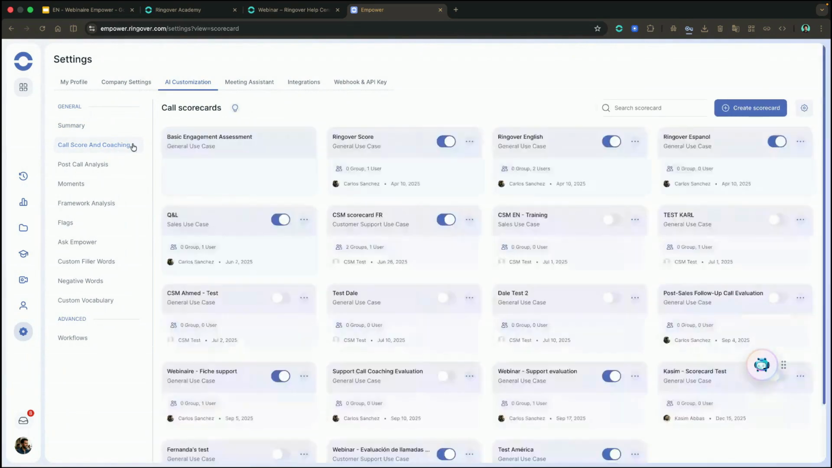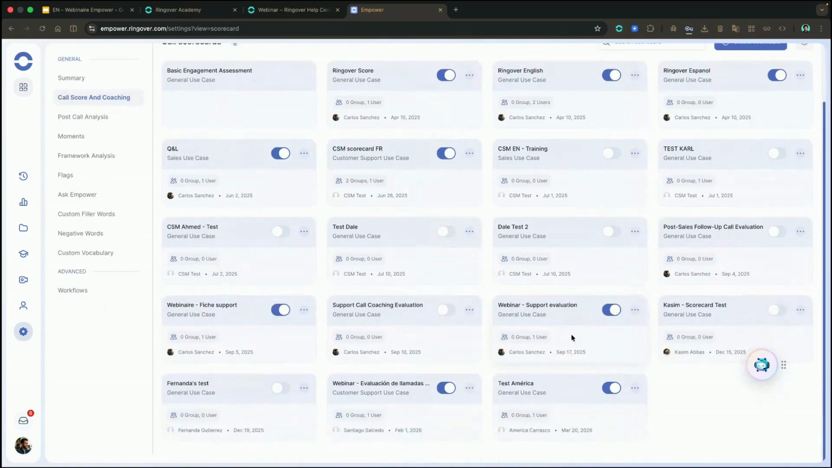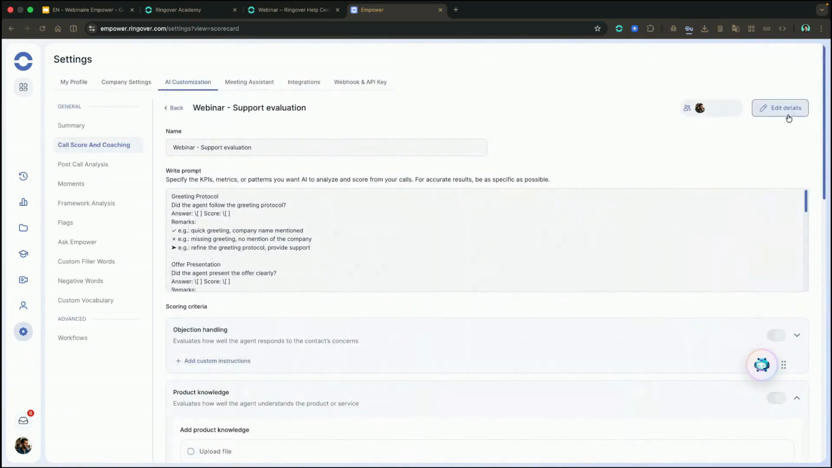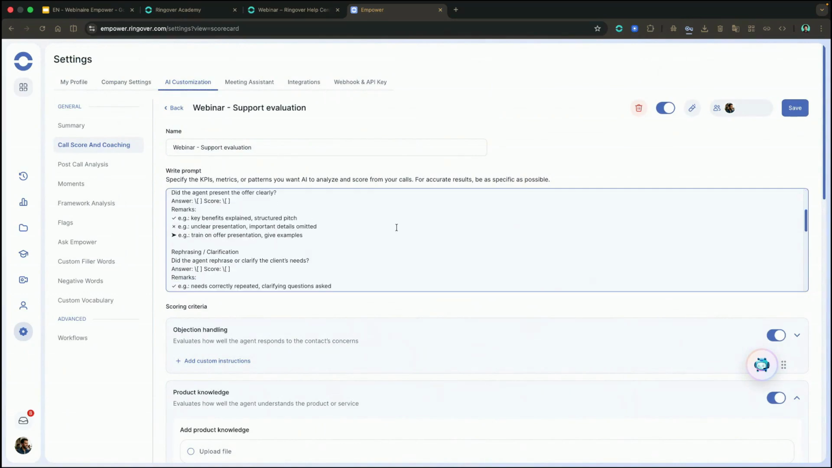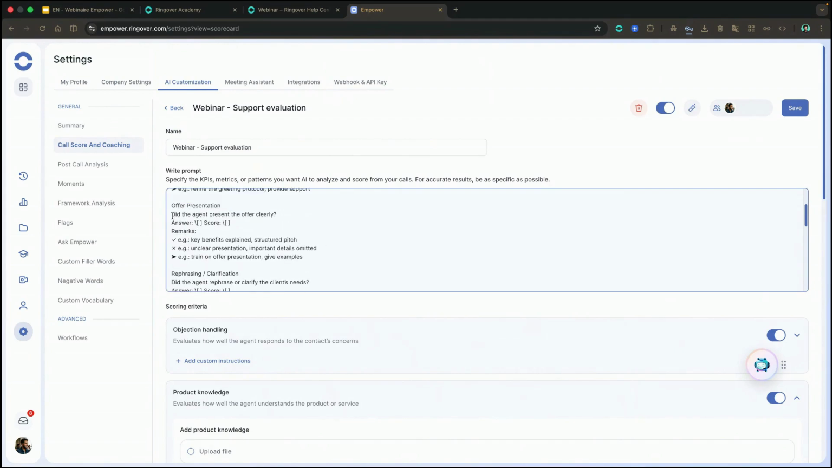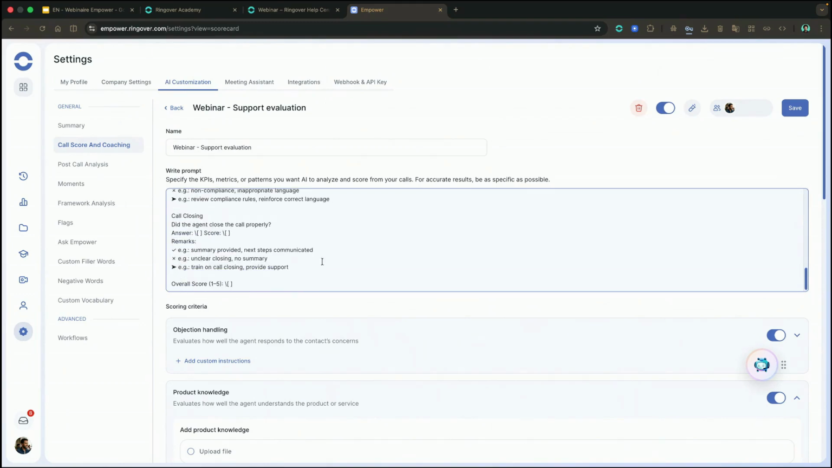Let me just show you a scoring card that exists already. So this is how my prompt looks like. This is how we advise you to generate your prompt. So you have here a question. You tell the AI, so you're going to have an answer. I need you to add a score to that answer. These are my remarks. So this is a good answer. This is not a good answer. This is a comment. And then the AI will give you an overall score from 1 to 5.